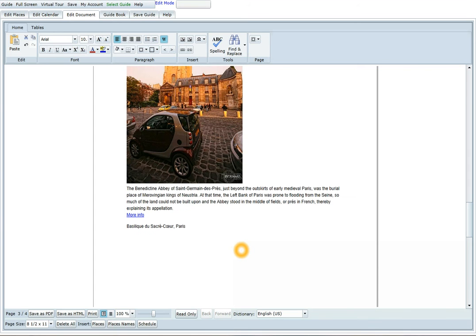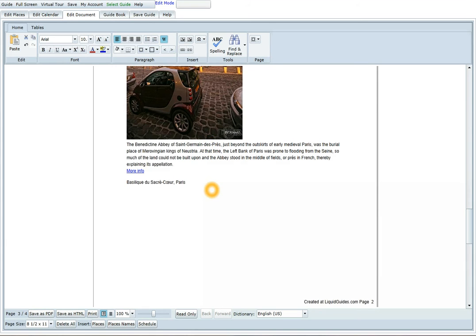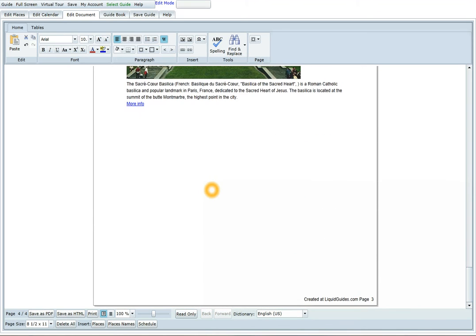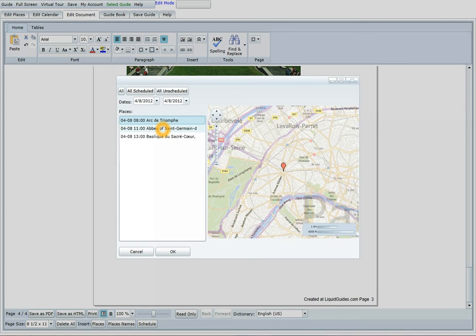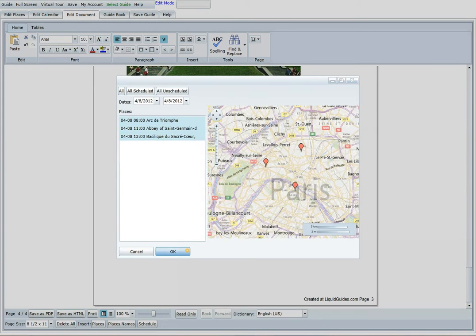This is probably redundant. This is useful if you want to save as HTML or PDF or print, because now you have all the information in one place. If you're using the web or mobile versions, you don't need to do that because it's already available in other places. So now we can also add the place names, and again we're going to select all three places.